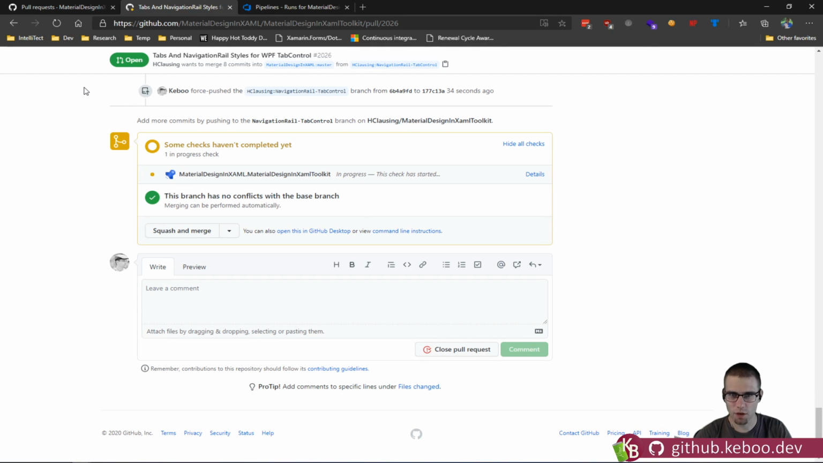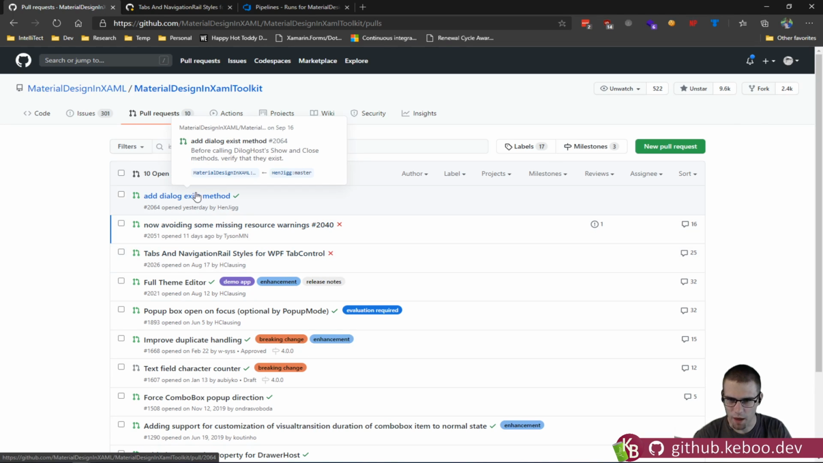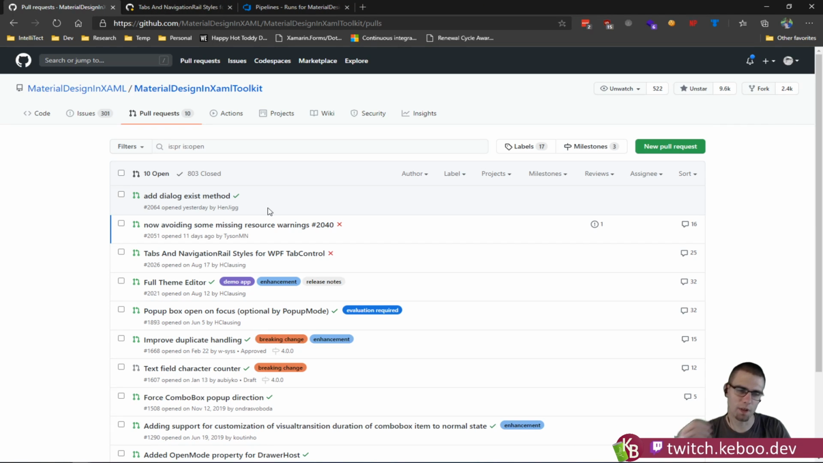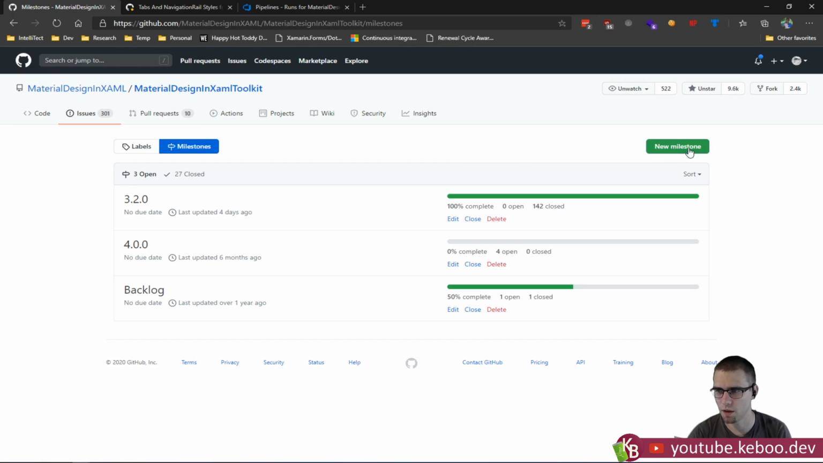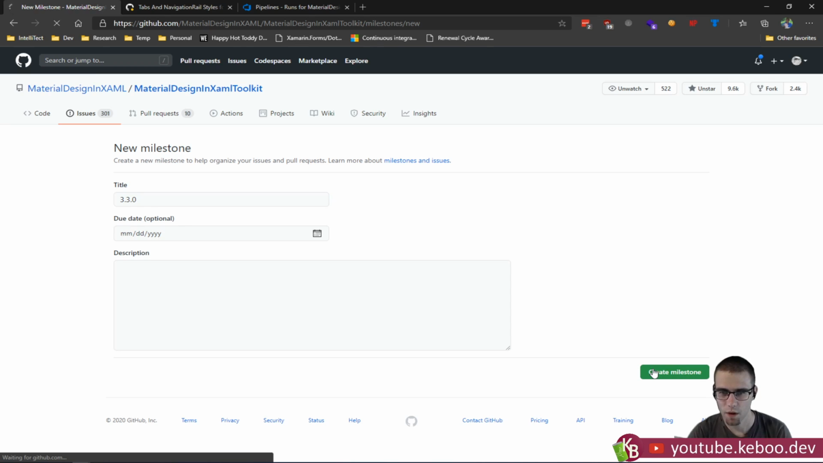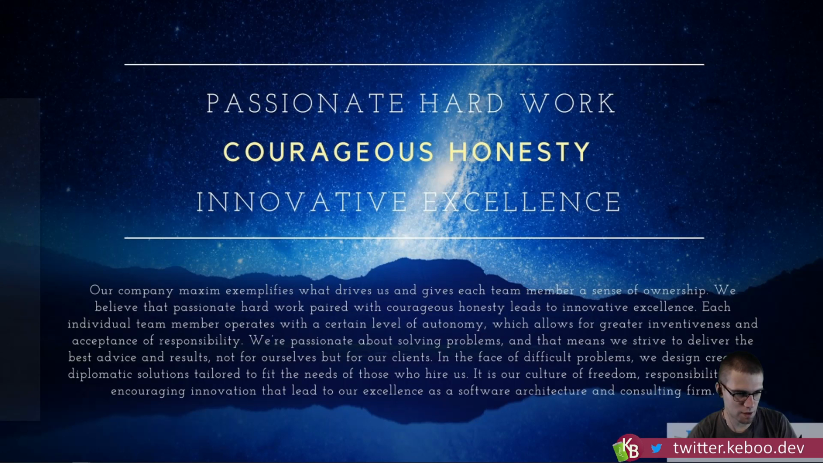Okay, so let's go back. So the tab control was the one that I wanted to make sure that we got in. I'm less confident that I'm going to shoot for the other ones, I think. And I think my plan will be new milestone 3.3.0. Okay, so we are going to go with that and get that out the door. And then we will start tagging stuff up. So let's go and figure out what we need to do for release.